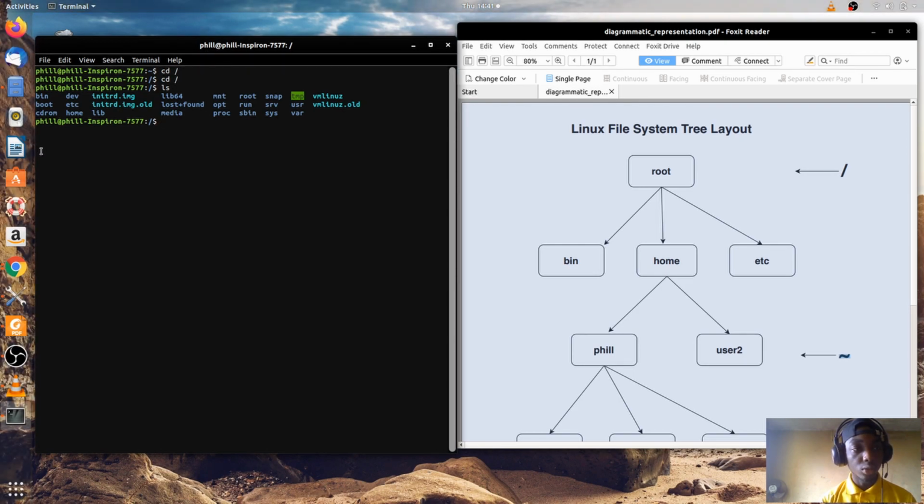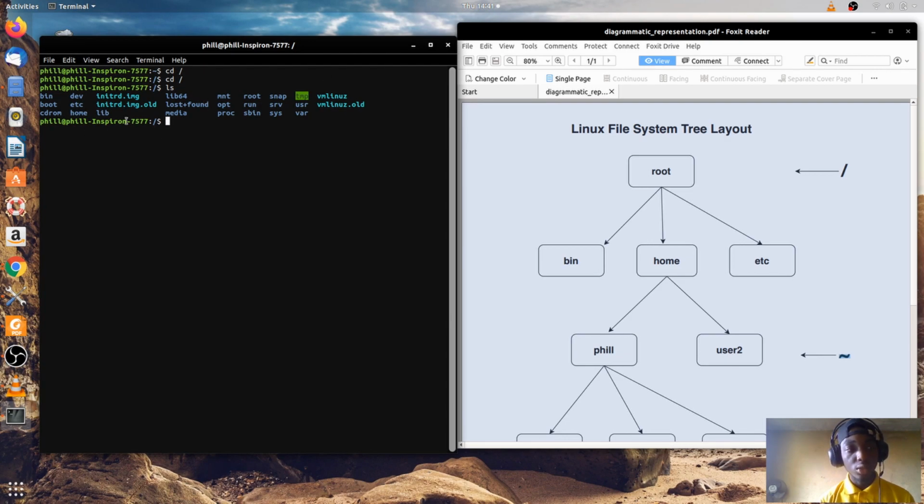So you can see you have bin, you have boot, you have different other directories within the root directory. I just listed three just to make the diagram clear. I have bin, home, etc. I have bin here, I have home here, and etc is not here, but I'm currently using Ubuntu, so other Linux flavors might have different ones, but don't bother. I just wanted to get the concept of how things work.